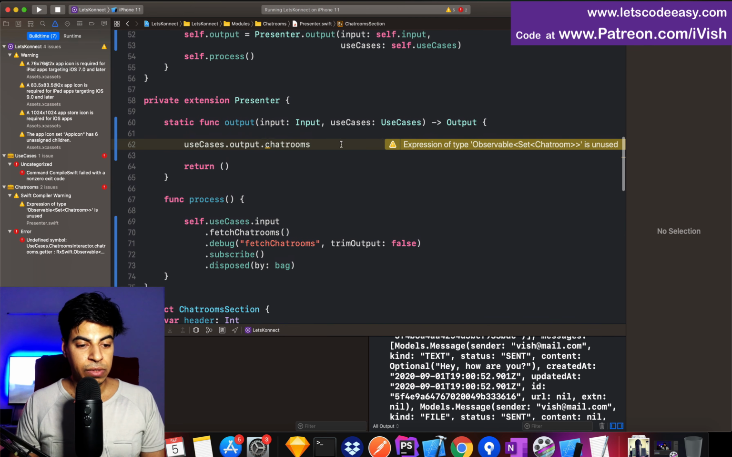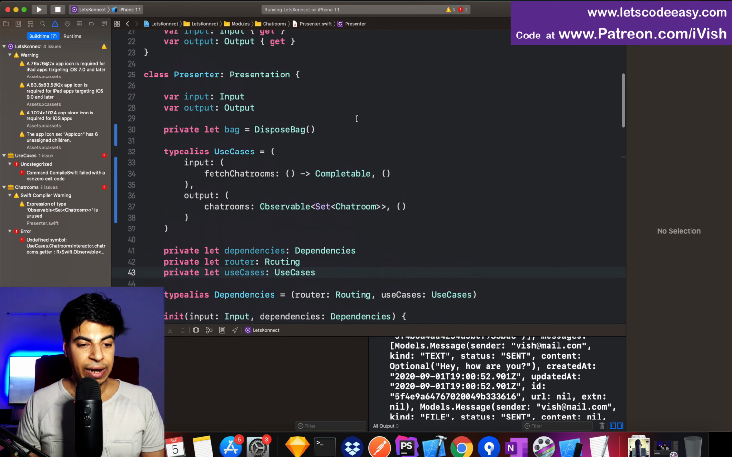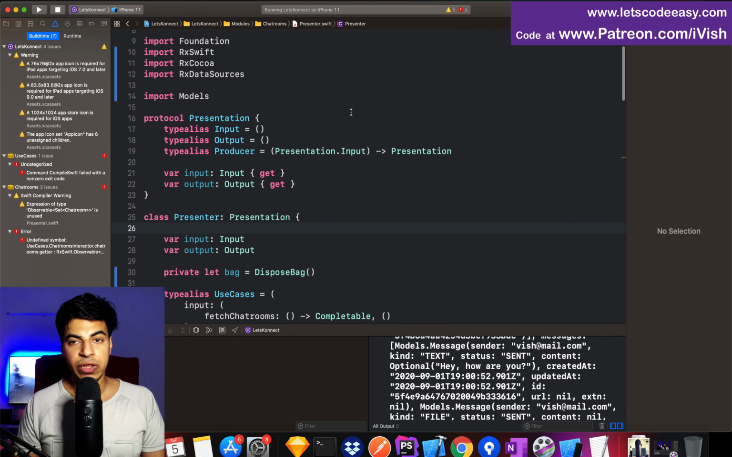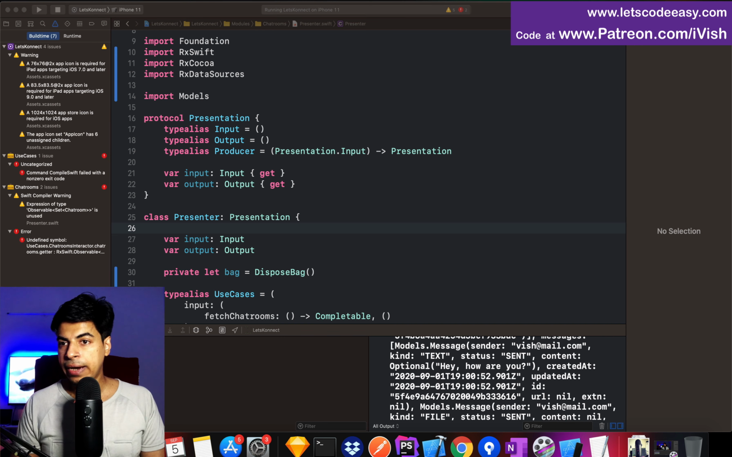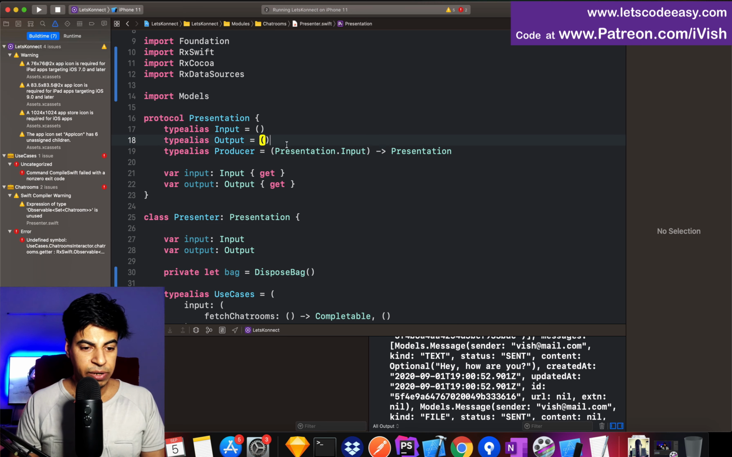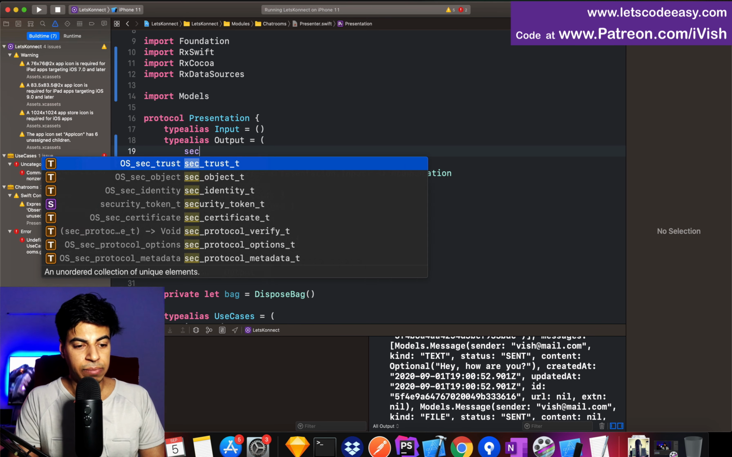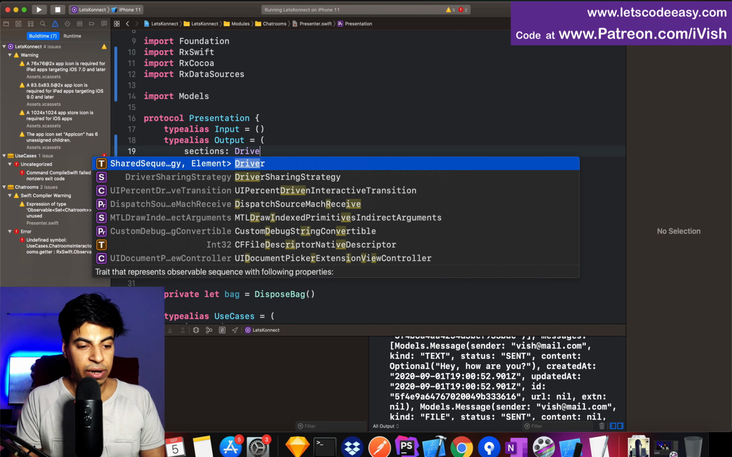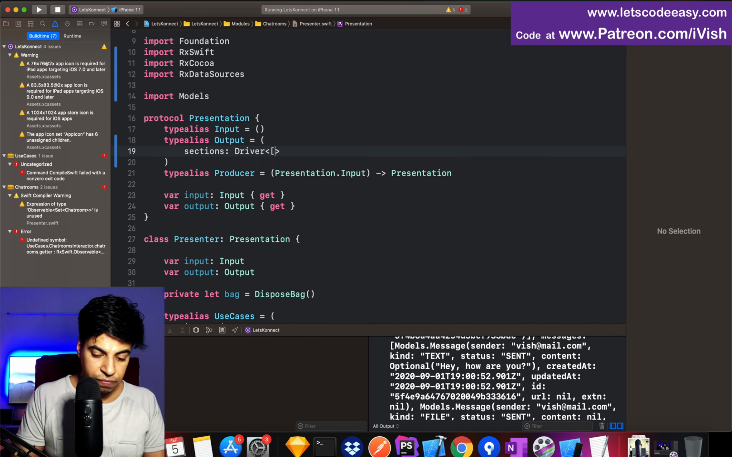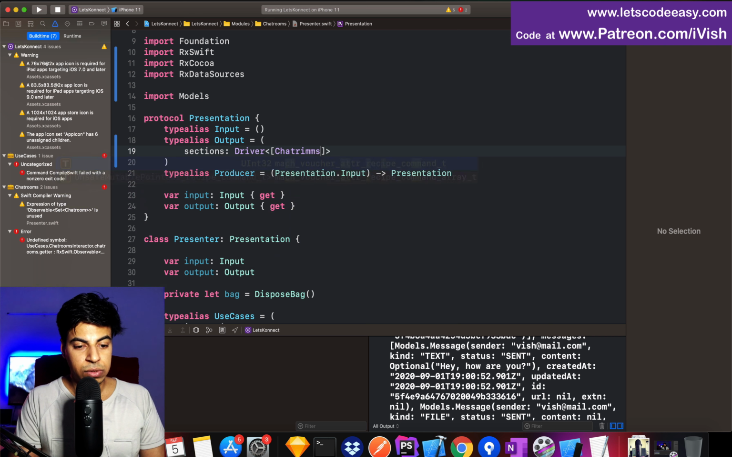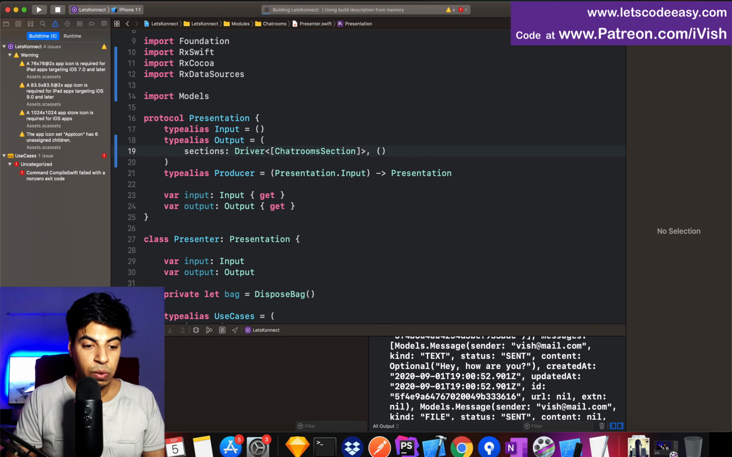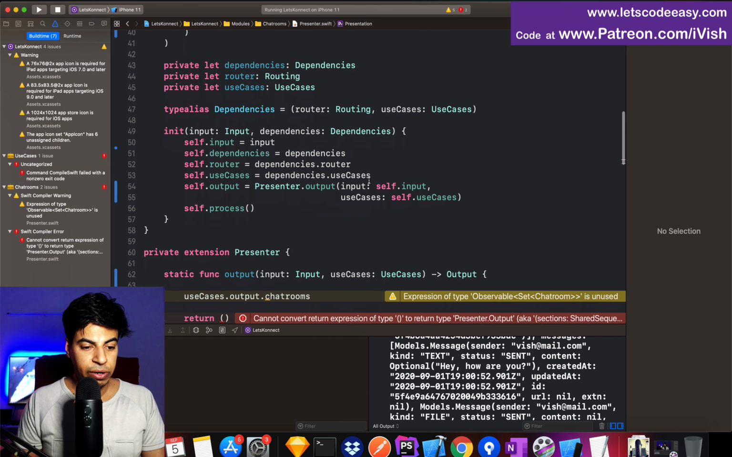So ultimately we need to finally create a section for binding with the table view. So let's include that section for binding. Go to my presenter, and within the output, presenter's output, I'm going to create something called sections, which is going to be a driver of an array of Chatroom sections. So this is what my driver expects, so I'm going to create that.